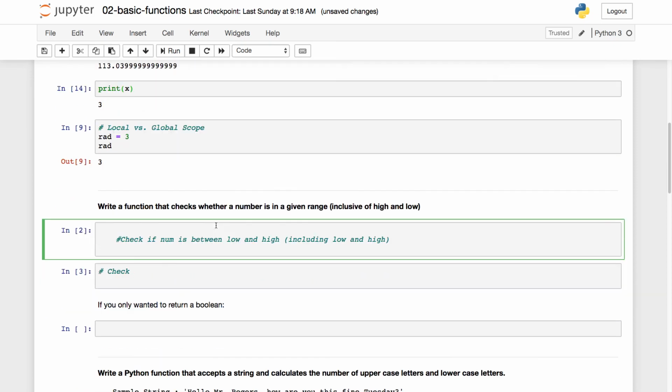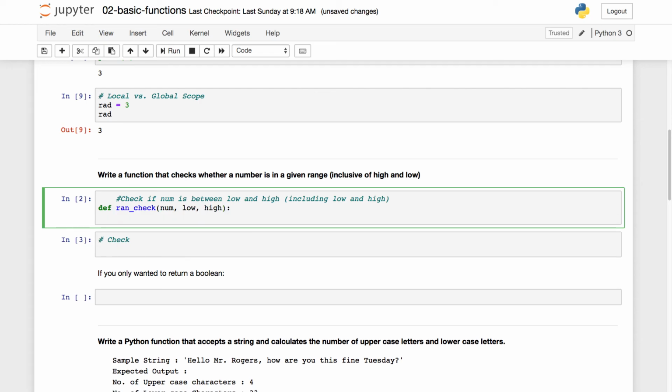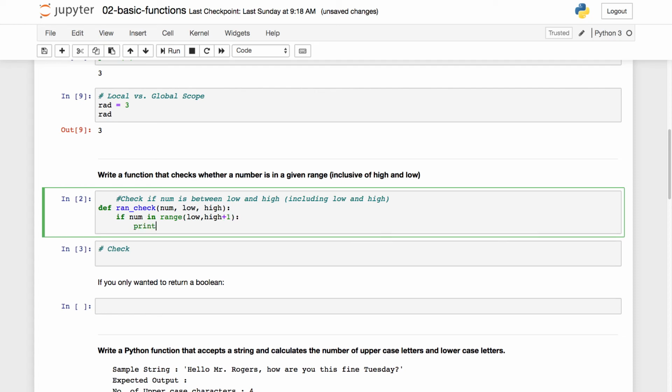Okay. Next exercise is write a function that checks whether a number is in a given range, inclusive of high or low. So I'm going to define my function. I'm going to name it rancheck, and it will receive a number, a low end, and a high end. So if number is in range, low through high, or high plus 1, of course, print f string you picked, and it is between.